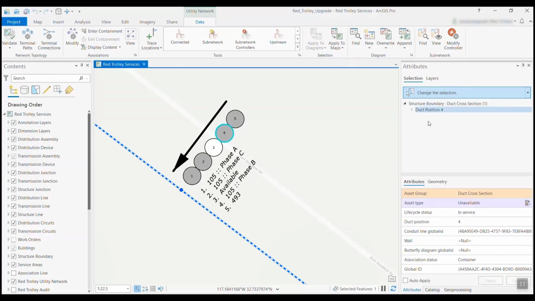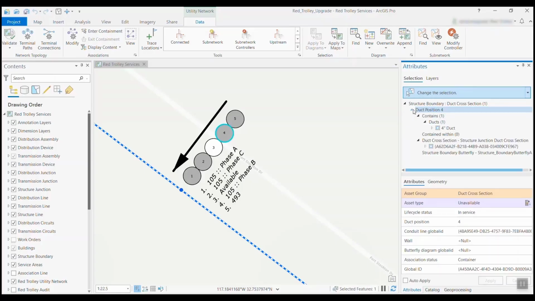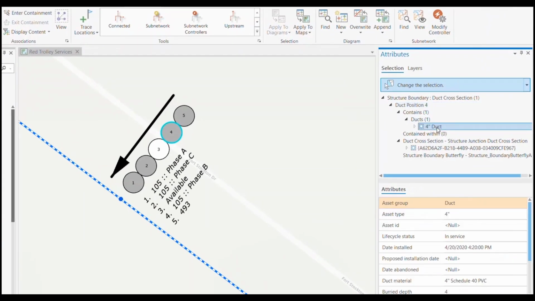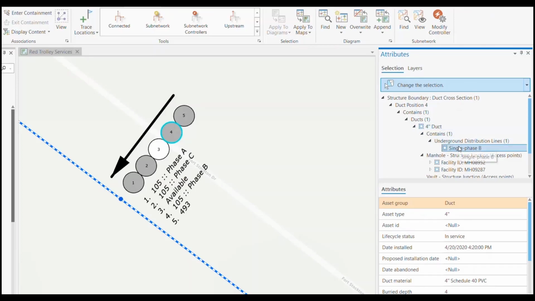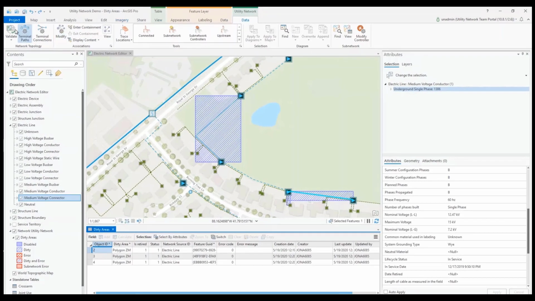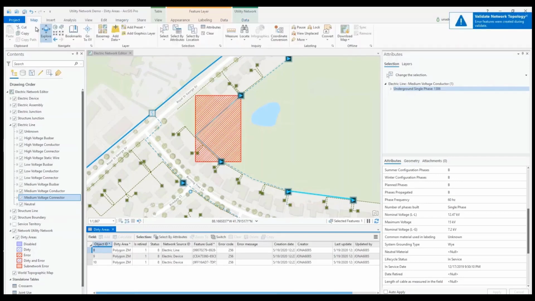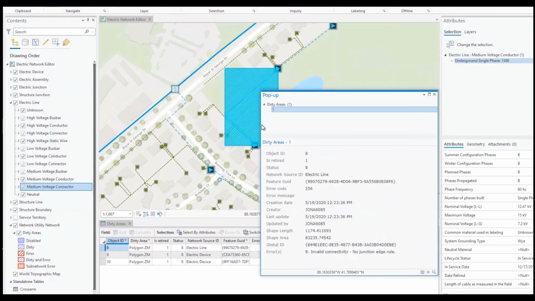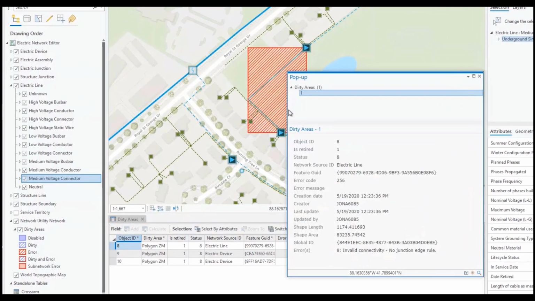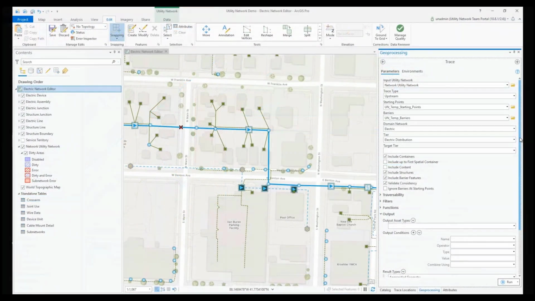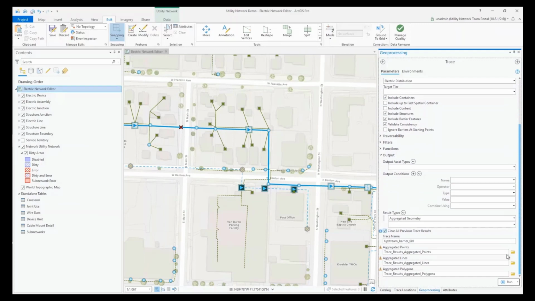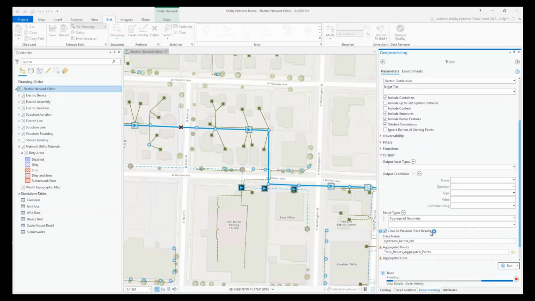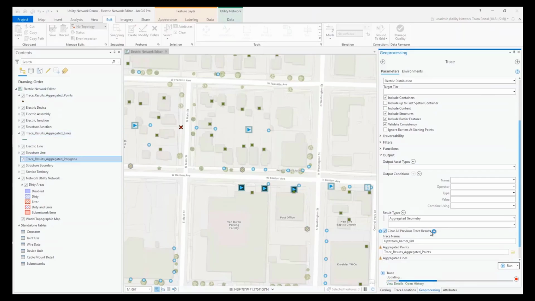The utility network now supports modeling of non-spatial junctions and edge objects to work with high cardinalities of features that share a common geographical space. Dirty areas are now used to represent and manage errors generated when a feature in the utility network violates established rules and restrictions. You can specify the aggregated geometry result type option during a trace to return partial feature geometries as multipart feature classes, which you can use for further analysis.